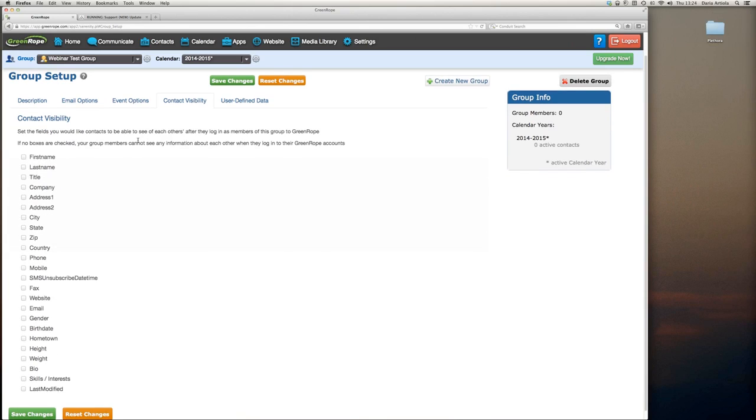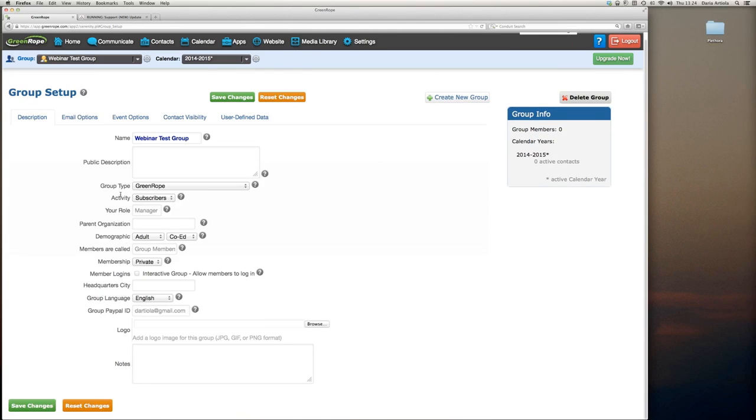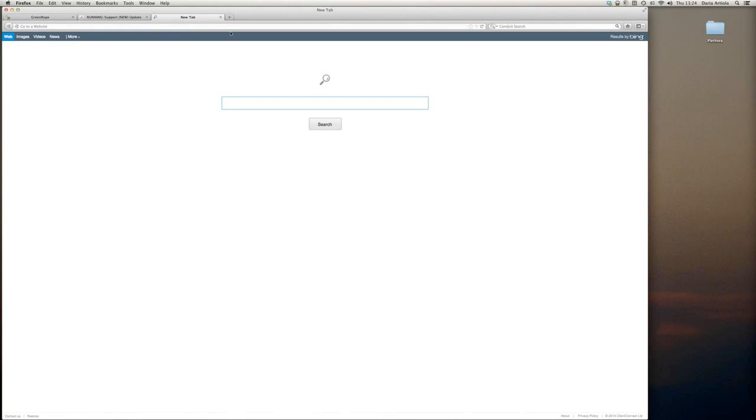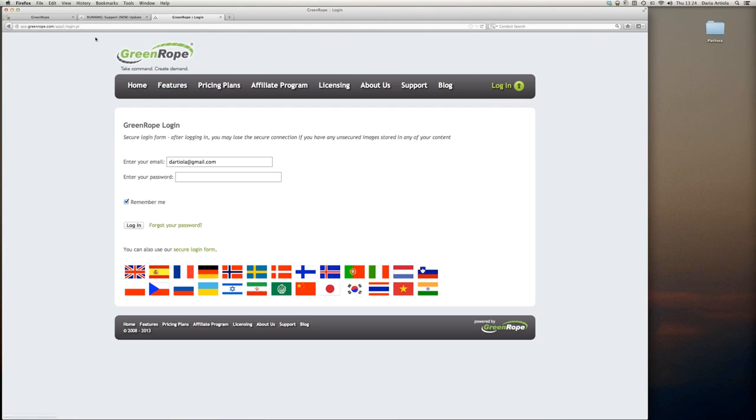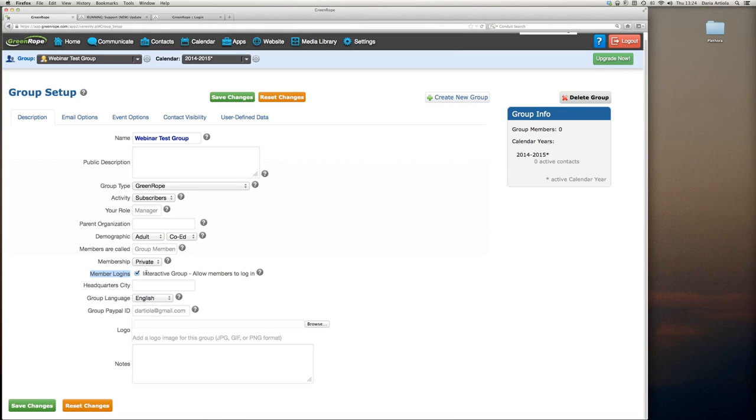So, moving to contact visibility, this is an option that, and we're going to go back to explain this again with membership, if you have member logins enabled, so if you make this an interactive group, anyone who is in your group can access your Greenrope account. And I'm not saying that in a panicking way. They can access it to use the interactive modules such as the wiki, such as the forum, and see even themselves in that group. And so what you're going to do is, if you decide to use this, because some people use the groups as more of an interactive membership site, you would turn this option on.